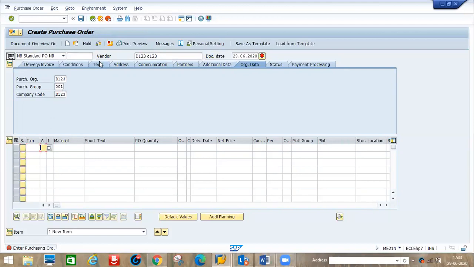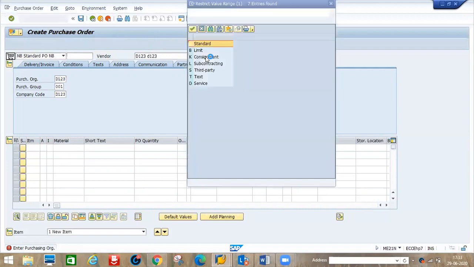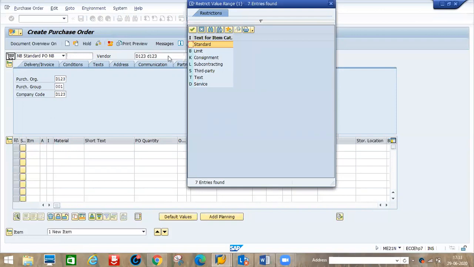See here, whenever you are creating a subcontracting PO, the item category field is there. We need to select L, which means subcontract, for each and every PO. If you leave the item category blank, then the PO goes under a standard purchase order. If you do not maintain L for subcontracting here, then this PO automatically goes under standard PO, and it's not a subcontracting PO. The other categories are consignment, third party, and services. Anyway, we'll see them going forward.